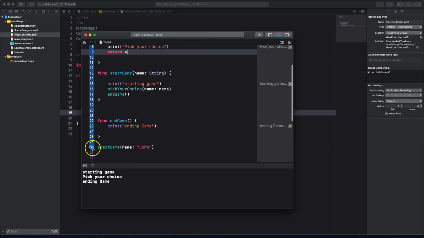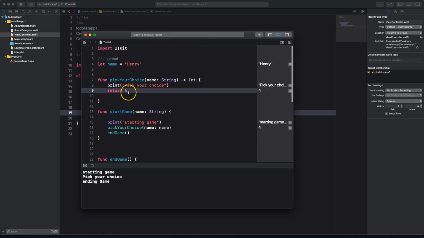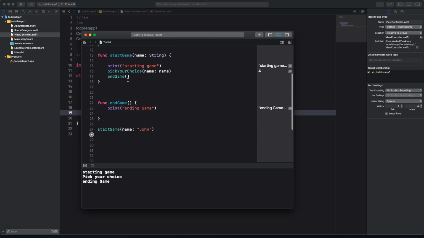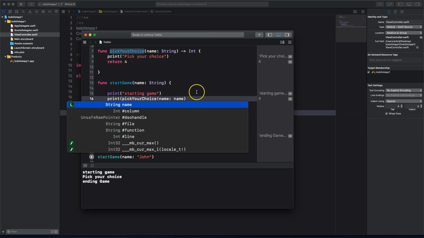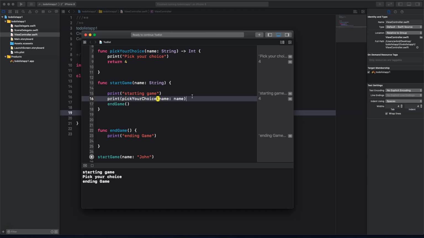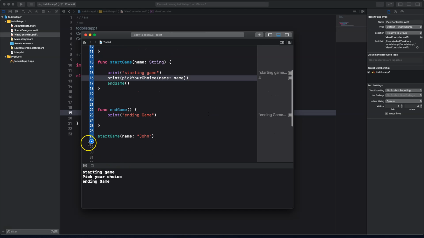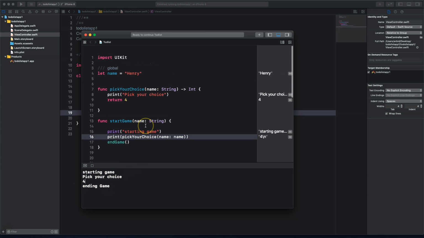And if I go ahead and run it, it won't work because pick your choice is returning, but it's not printing out, so now I need to print this here. Yeah, so that's kind of like that, right? So it's starting game, pick your choice, is picking, and then end game.